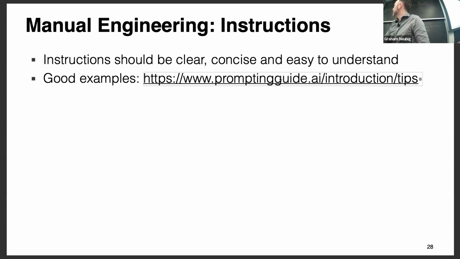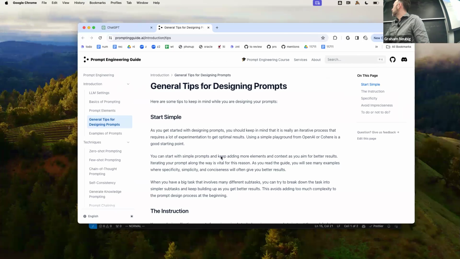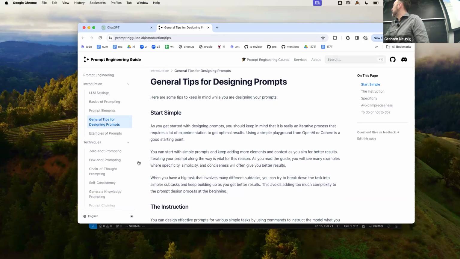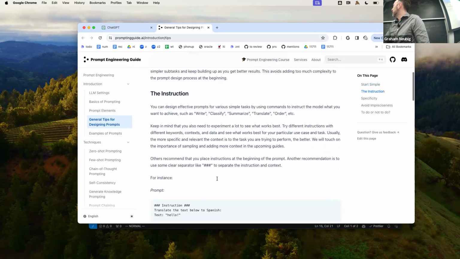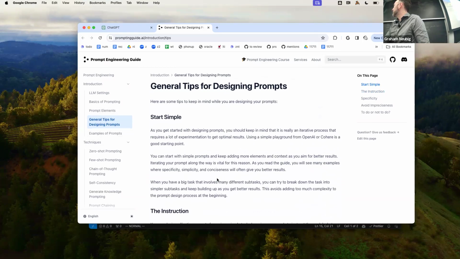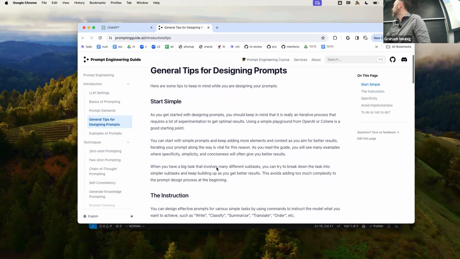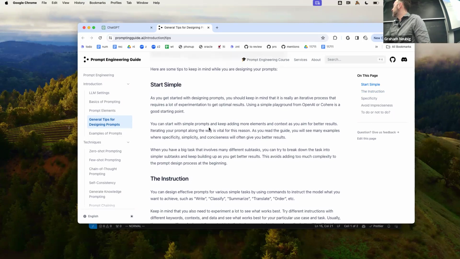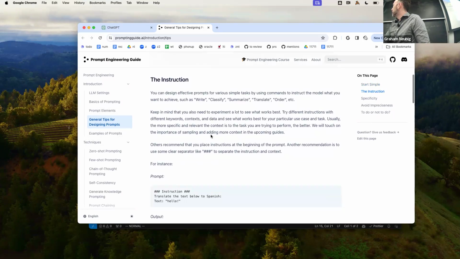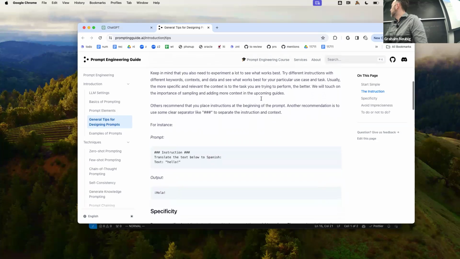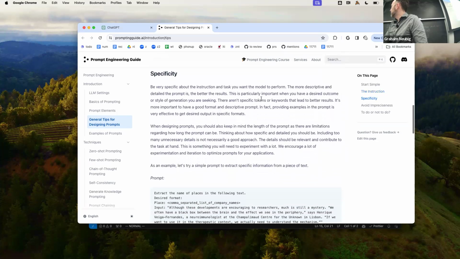There's this prompting guide, which I can open. This has a prompt engineering guide. I like this site, but it does have a bit of variance in the importance of the information it tells you, but this particular page is nice, I feel. So start simple, start with simple instructions. You should tell the model what it should be doing. So make sure you say write, classify, summarize, translate, order, and things like this.